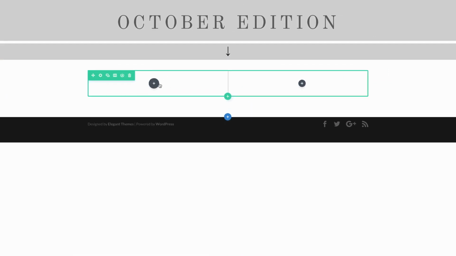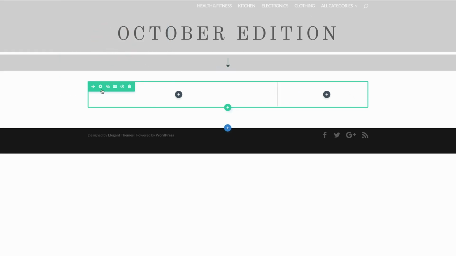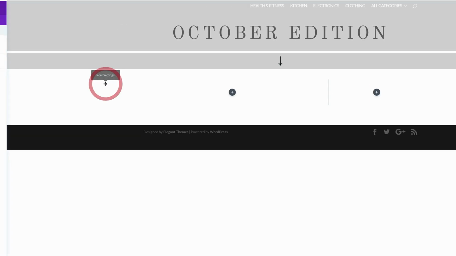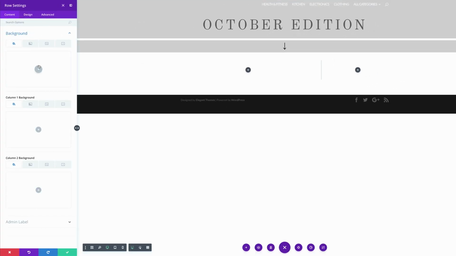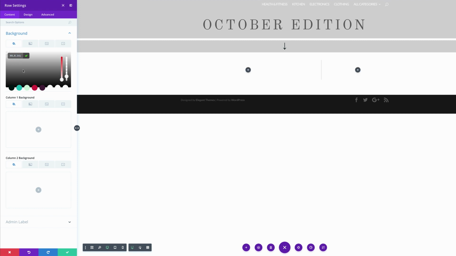And here in our rows, in fact, I need to change these because it needs to be 2/3 to 1/3. So let me come over here to my change column structure, select 2/3 to 1/3 like that. Click on my row settings, click on background. So what I'm going to do here is to add a background, but this background is going to have some transparency. So what I'm going to do is I'm just going to paste my information here within the brackets like that.